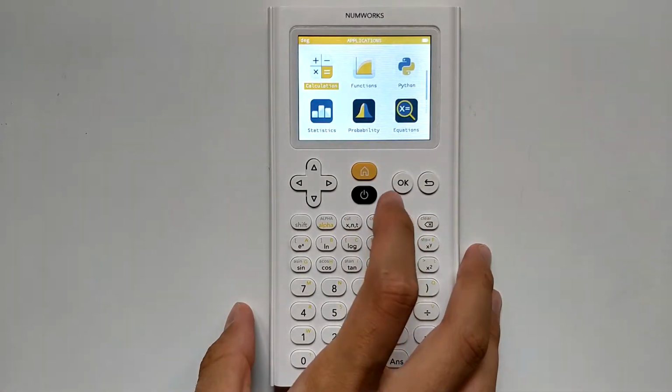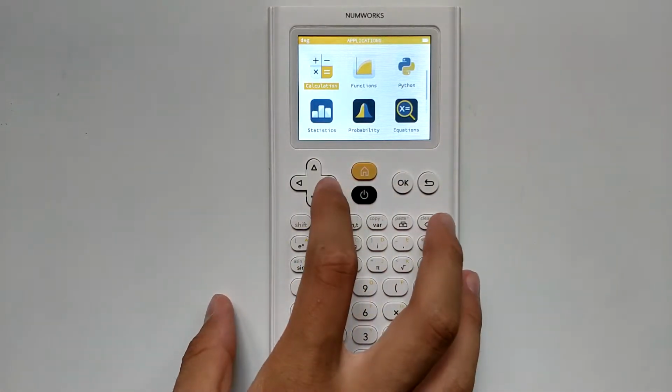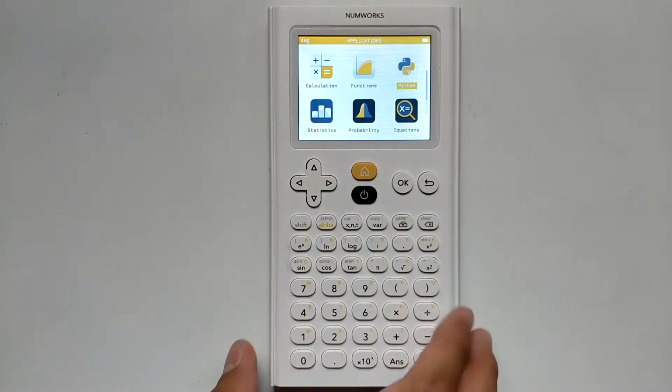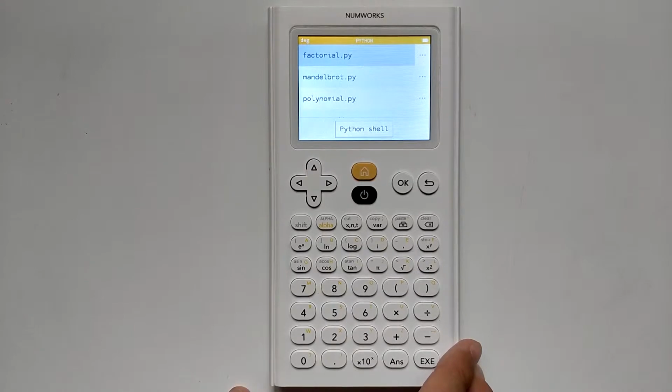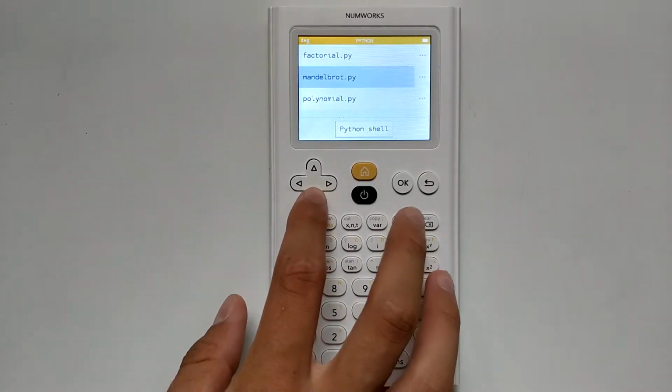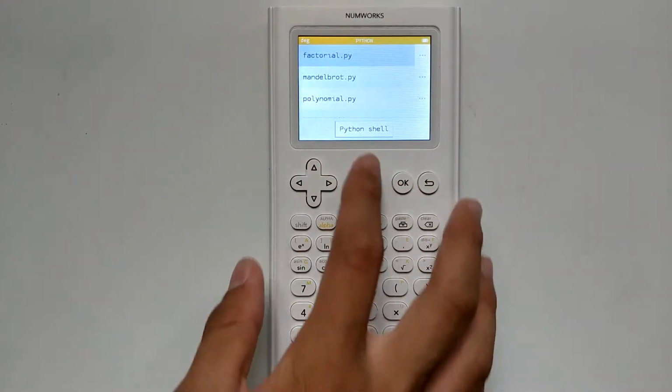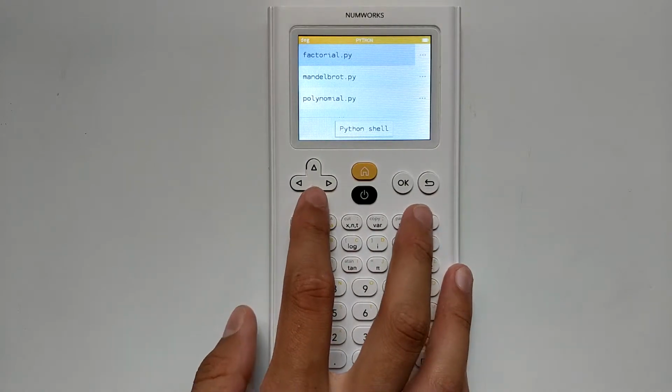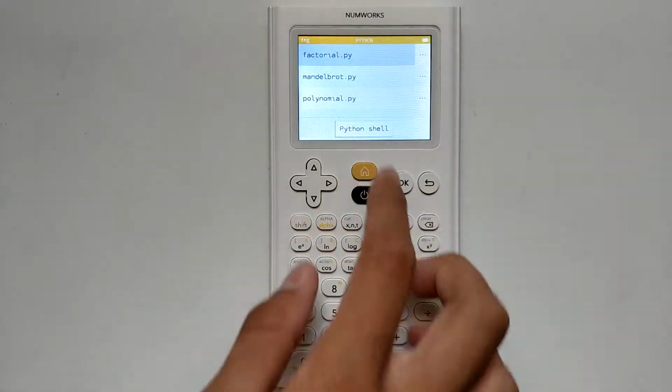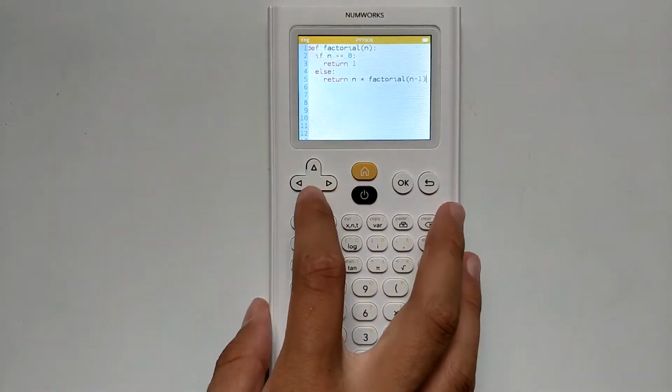Today, we're going to be taking a look at how to use the Python app on the Numworks Calculator. So we can go ahead and open up by selecting it and clicking Execute, and we will now see a list of all of the Python files on our calculator. By default, you should have these 3 Python files installed on your calculator. So if you click here, you'll be able to see the code that makes up the Python file.